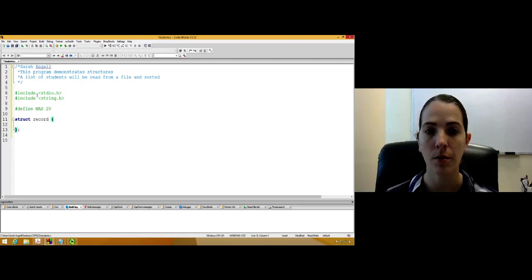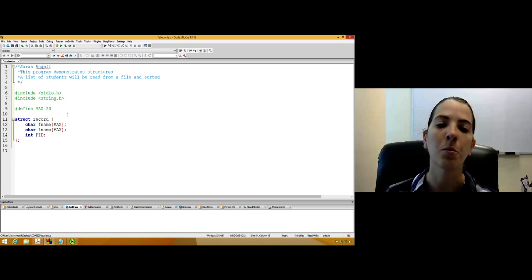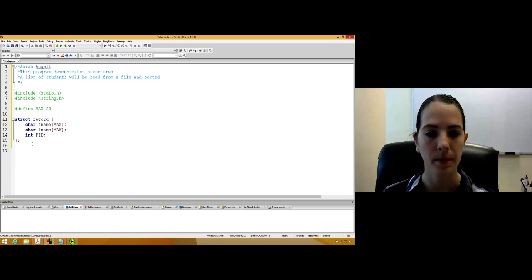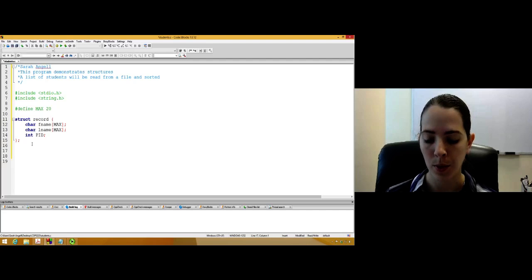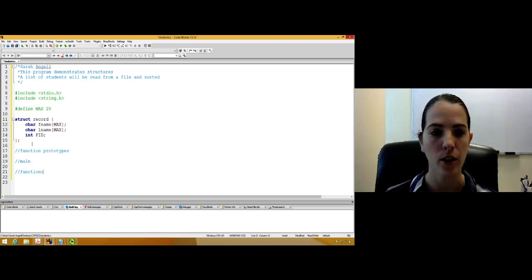So this will be struct record, which contains a first name, a last name, and a personal identification number, or PID. After that is where we'll put our function prototypes, then our main function, and then our extra functions. So the rest of the program outline remains the same. The only thing we've added is this structure in between our constants and our function prototypes.